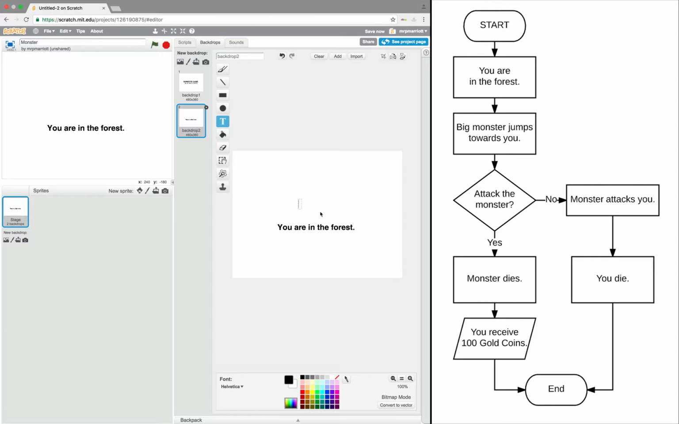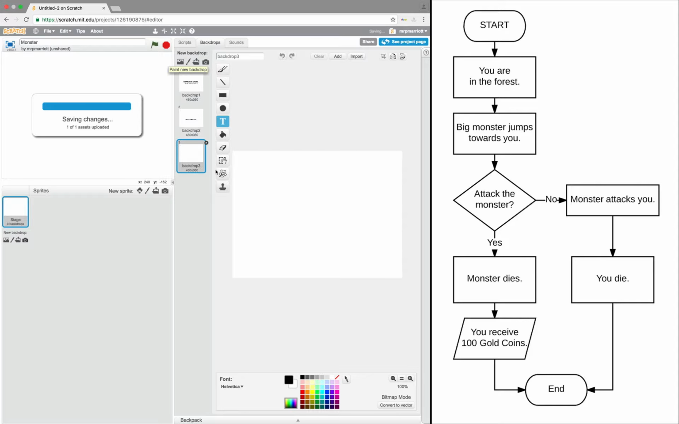I'm going to leave some space here to add some pictures, but right now I'm going to just add the words. I'll do the words first and I'll do the pictures another time. So just put the words, put the sentences there. We just keep adding the backdrops for each one. Now for this attack the monster, I'll show you how we're going to do that. But right now we're just working on the processes and the terminators.